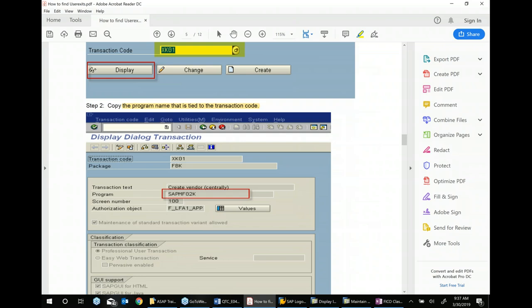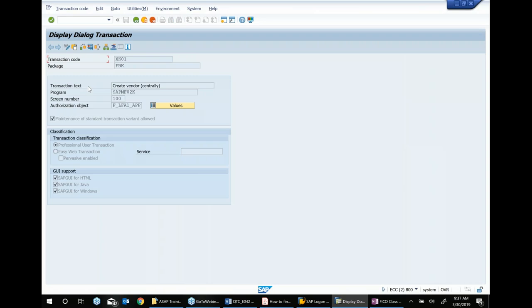Every transaction code is linked to a program. Customer, vendor, GL entry, accounts receivable, customer invoice, check account, all transactions. Behind every transaction is a program. So if I go to XK01 and click the display button, this is the name of the program. And this can be applied to anything.